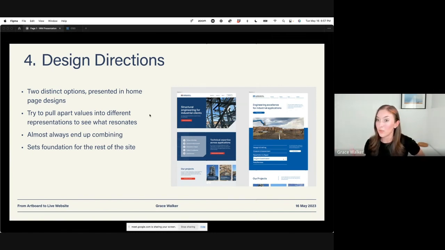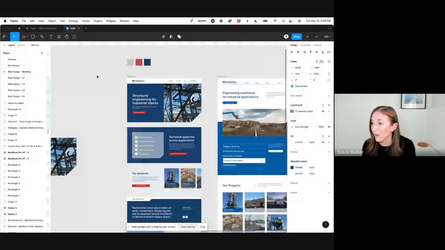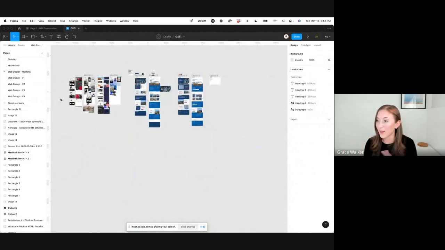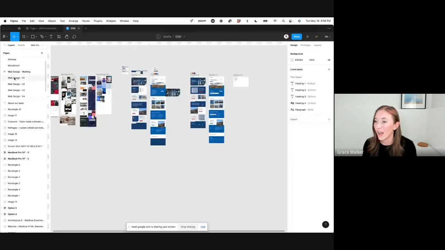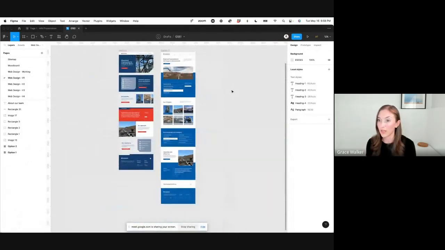Like I mentioned with the mood boards, at this stage, I'm really trying to pull apart values into 2 different expressions. So we'll go through these in a second, and then we can chat about them further. When I'm working on initial designs, I have a working file where I have other references pulled, I'm getting into design, but what I presented to the client were these 2 homepage design directions.